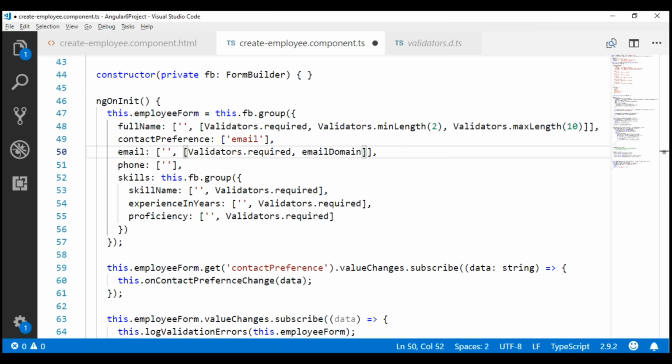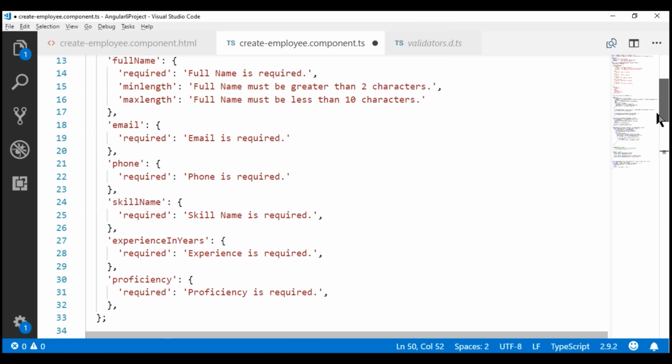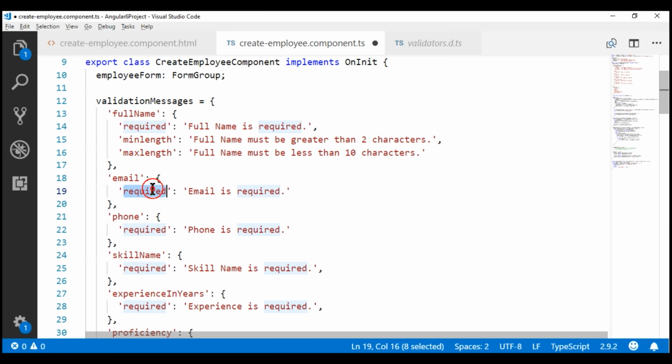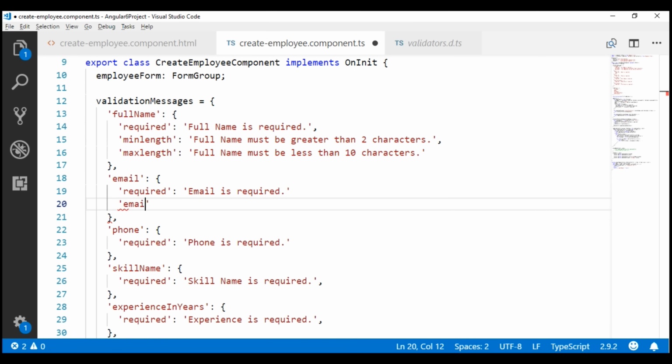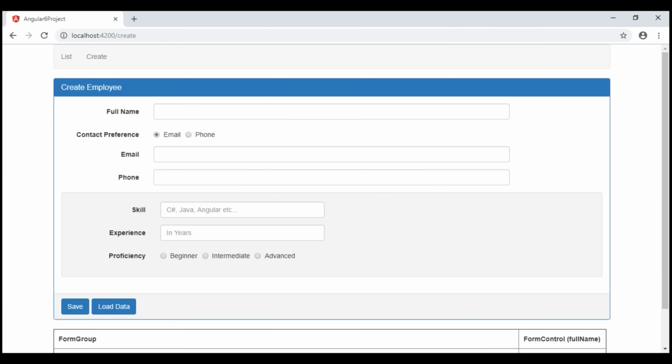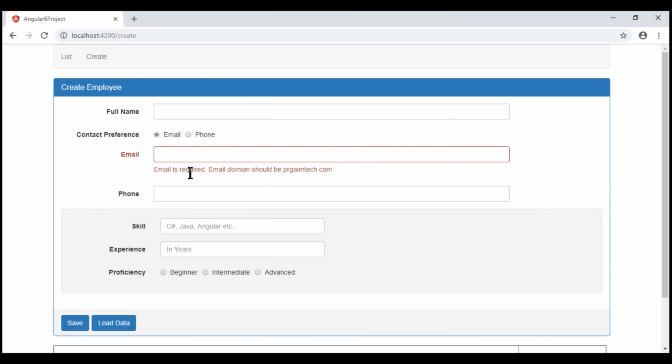Our final step is to include a validation message in the validation message structure that we have. So in addition to the required key on the email form control, we also want a validation error message for email domain key. And the validation error message is this: email domain should be pragimtech.com. Notice when we touch the email form control and leave it, we see both errors, required error and our custom validator error. By the way, we misspelled pragimtech. We'll fix that in just a bit.